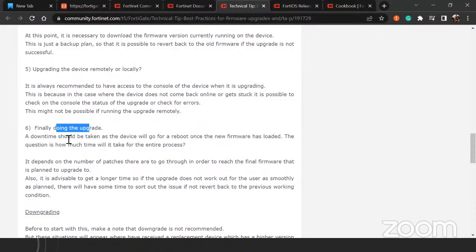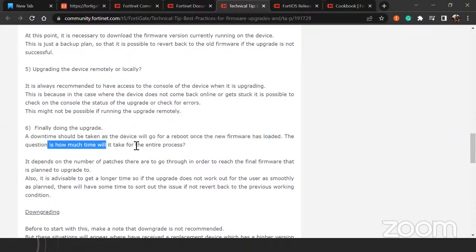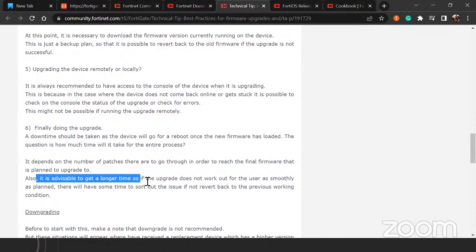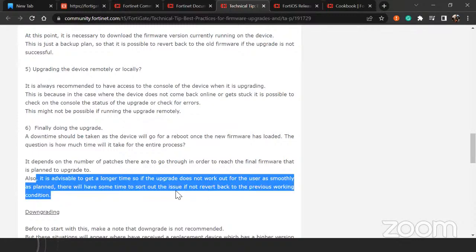Finally, doing the upgrade. Downtime should be taken, of course, as the device goes for a reboot. Once a new firmware has been loaded, the question is how much time it will take for the entire process. It depends on the number of patches to go through in order to reach the final firmware planned. It is also advisable to allow a longer time, so if the upgrade does not work out as smoothly as planned, they will have time to sort out the issue. If not, revert back to the previous one.